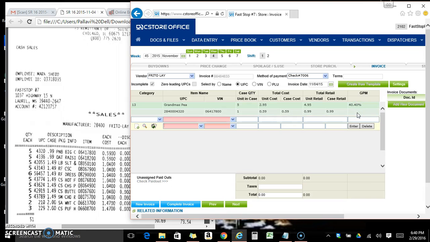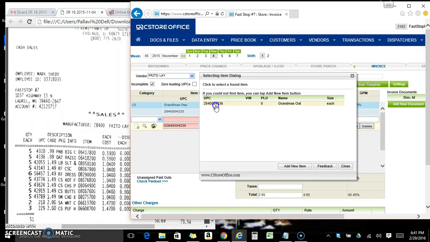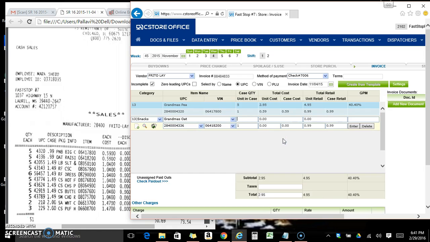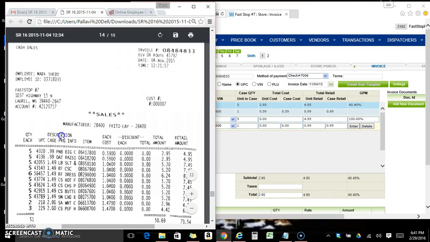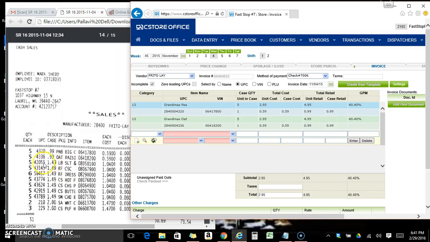So we're gonna add the item again. Next is 4 digits, so we're gonna write 0284000. Then we're gonna add 1 more 0 and 4336. I'm gonna hit the search button. Gonna select the item, add the item number to it, select OK. We purchased 5 of them and the cost was again $2.95. So it's gonna be $2.95. Gonna hit enter. Now next is 5 digits.